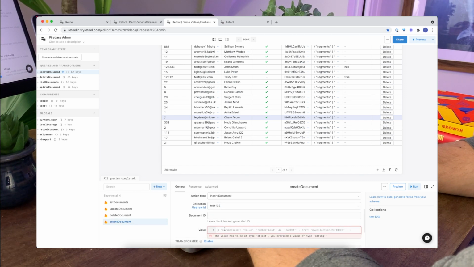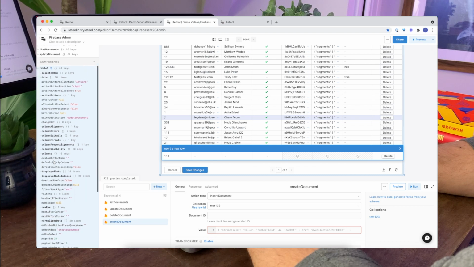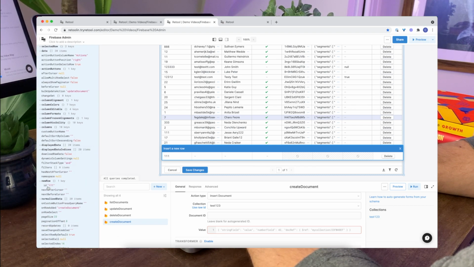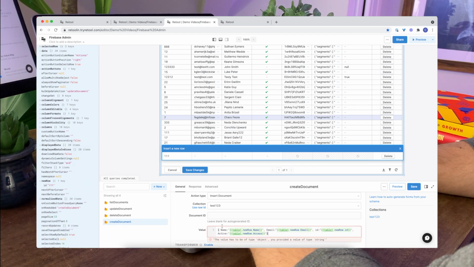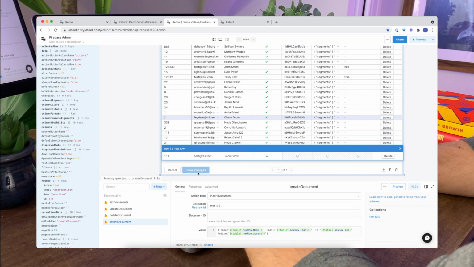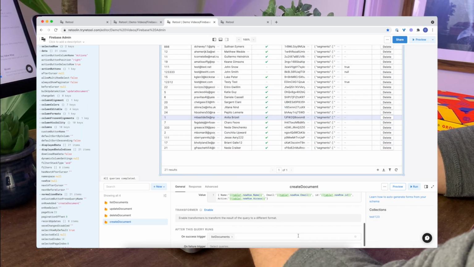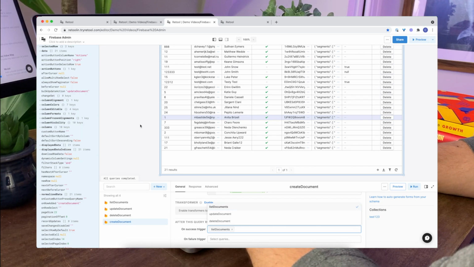Lastly, we want to link our new row data from the table into our insert document action in the create document query. To do this, similar to update rows, there will be a property called new row, which will include the values from that new row. So we'll create the JSON object and map in those values and save the query. We can test this out by putting a little bit of data in those fields and running it. And then finally, we'll make sure that we're also calling list documents again for the onSuccess trigger so that we know that our table is up to date.